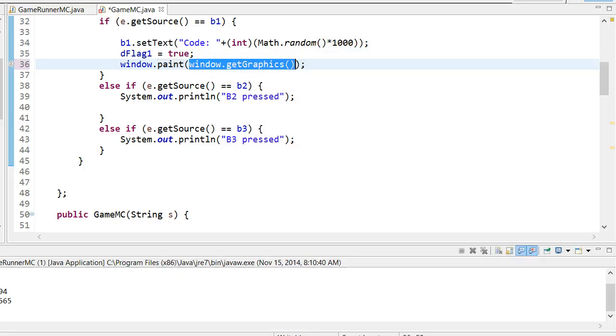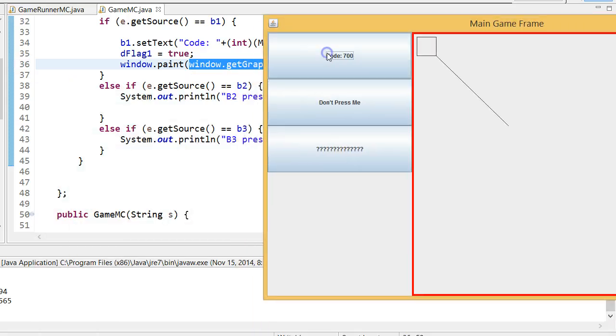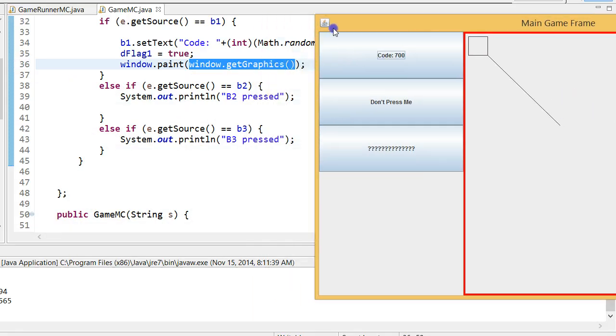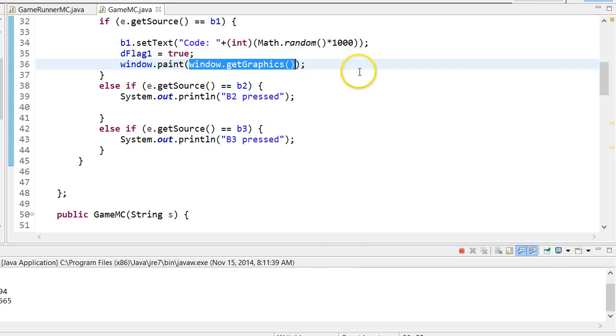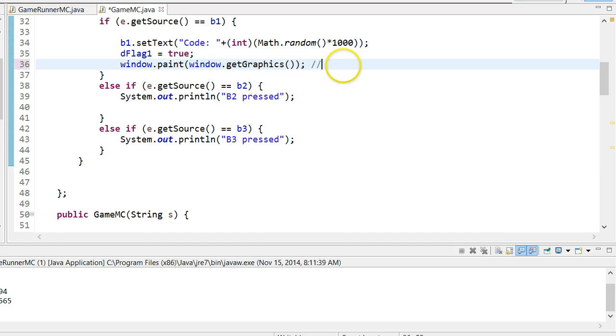So now, if I run this and I click this button, I get my line. Because what's happened is it's done two things. When I click this button, it changes the flag from false to true, and then it actually invokes the paint method. Now this works perfectly fine, but this is actually bad practice.